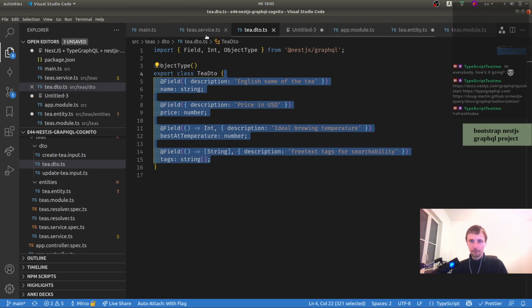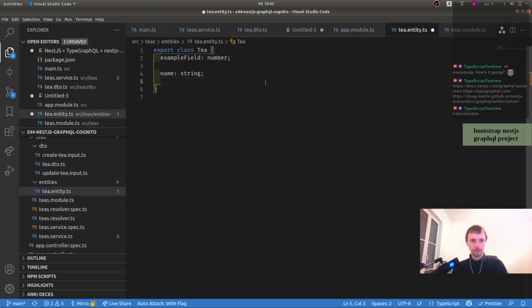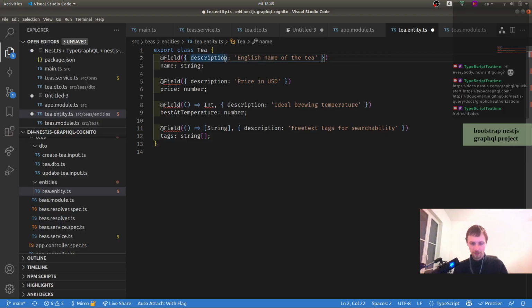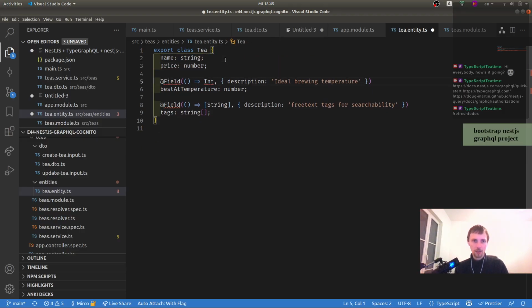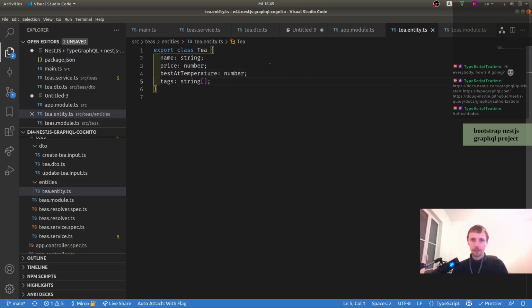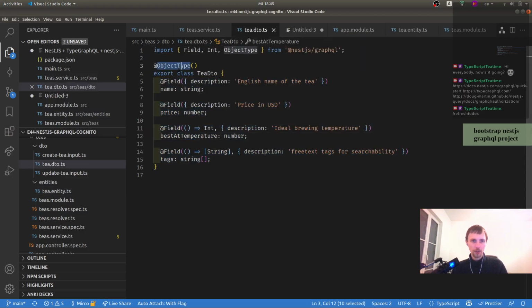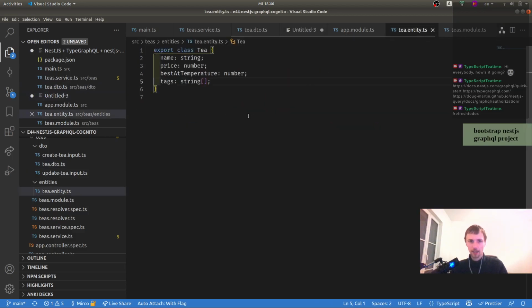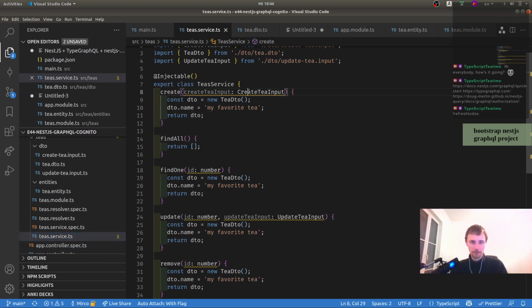And we can put them on the entity without the add field stuff. Be aware that you also need to have this add object type class decorator. So only add field is not enough. You also need this one for it to get picked up. So now we have the T entity and the TDTO, and now the service we can actually start writing, right?